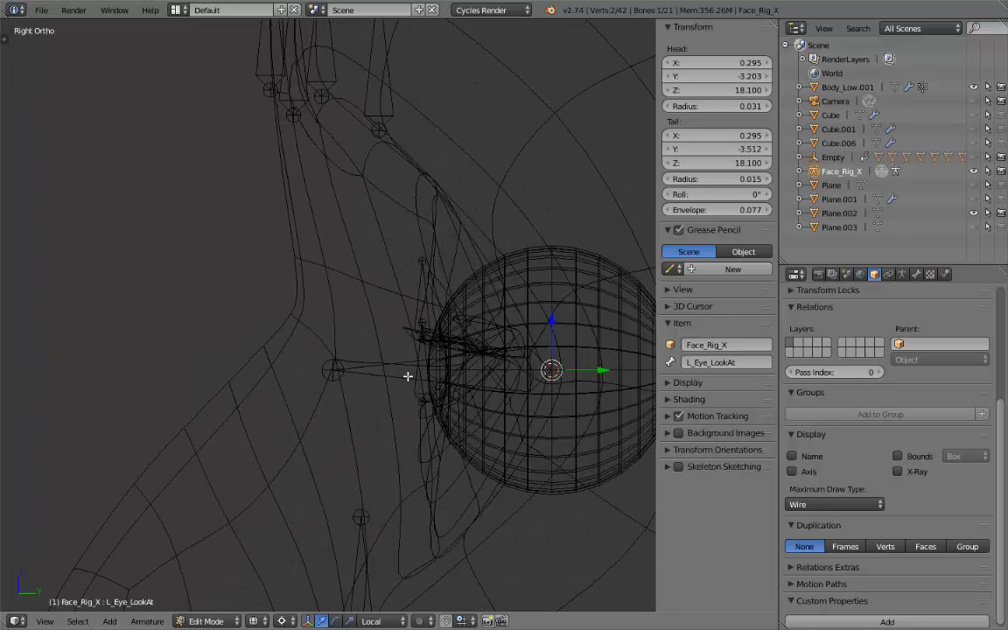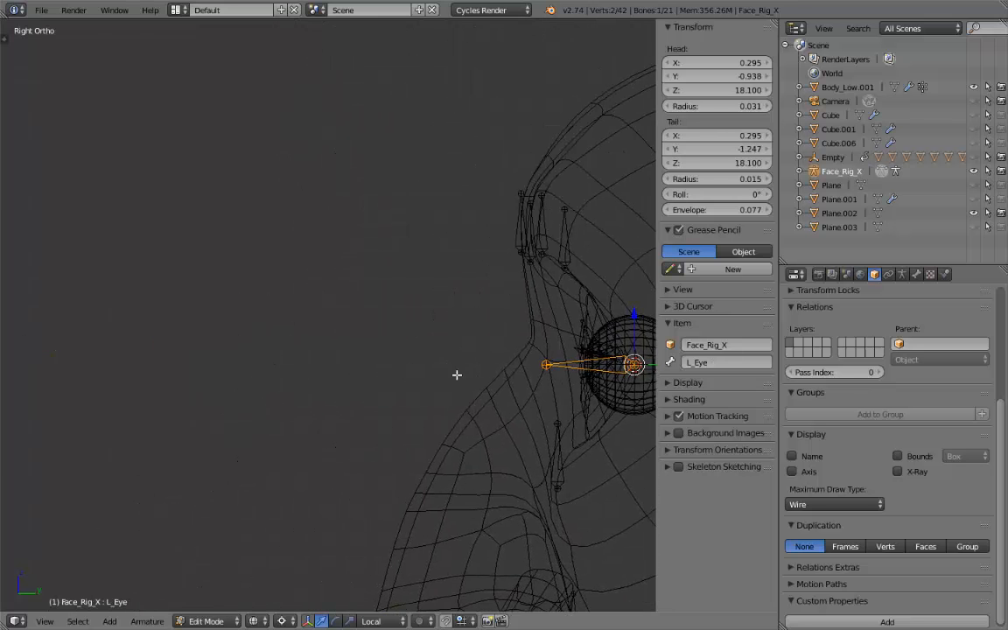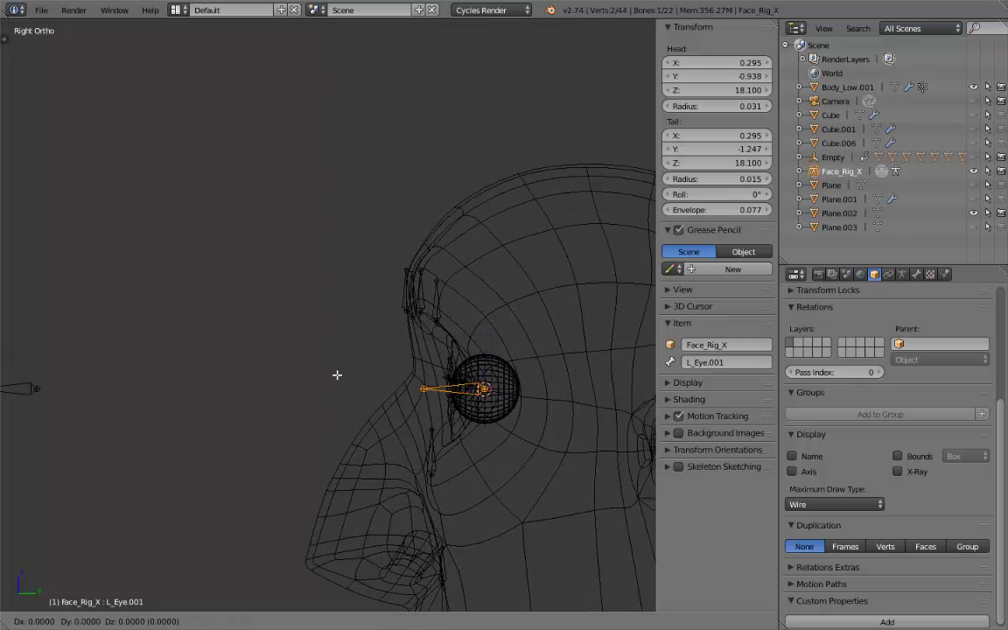Then I'm going to select it again, Shift D and drag it up. That is giving me my left eye pole vector, pole target in Blender. So I'm just going to call it PT for pole target.